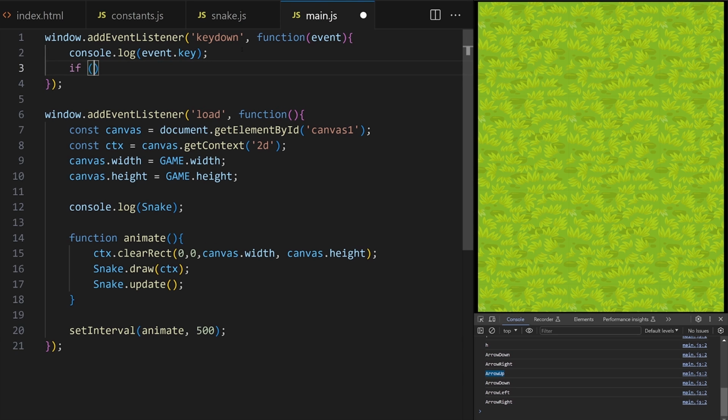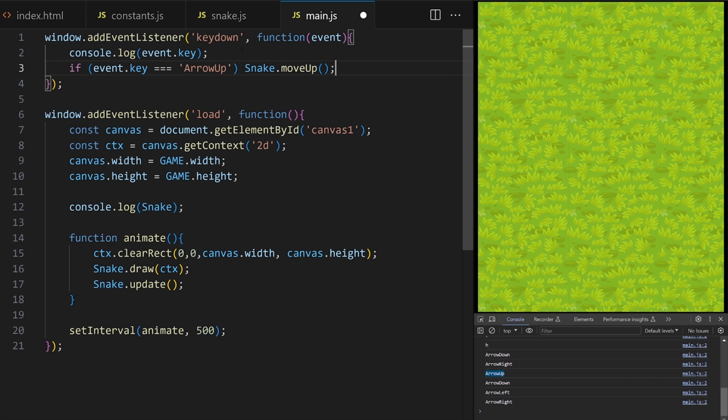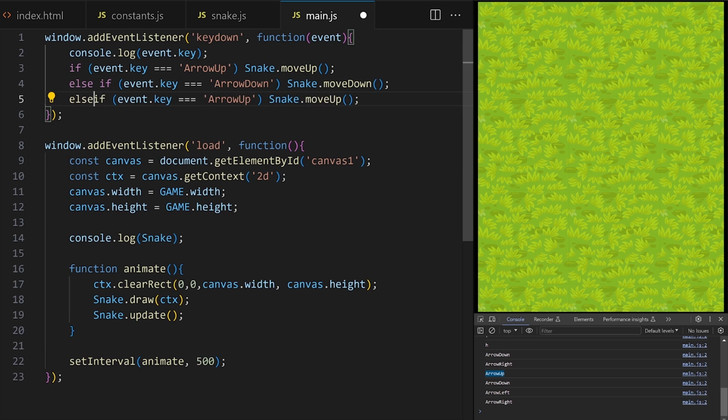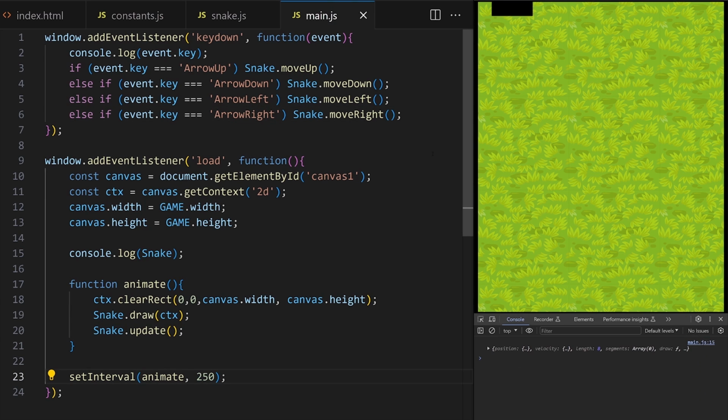Okay, good. If the key that was pressed is arrow up, spelled like this, we call the move up method we just defined. Arrow down is move down. Arrow left is move left, and arrow right is move right. I might have to move this event listener inside the load event later. Let's see. I can now control my snake.